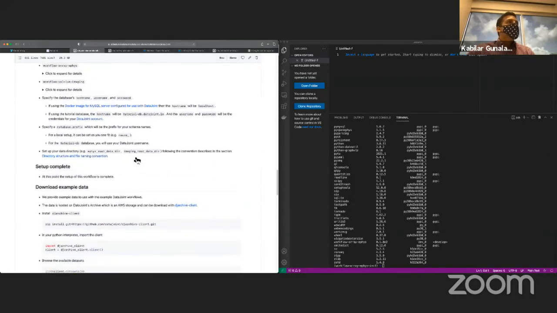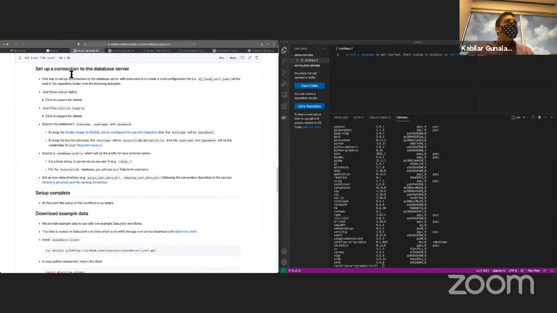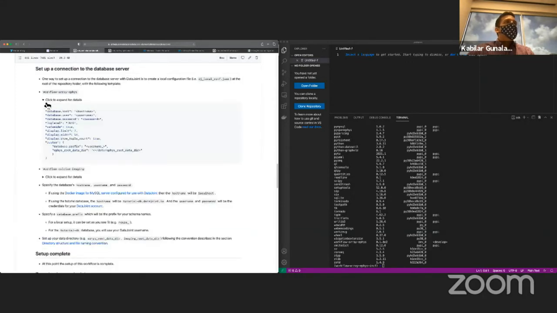So we're getting close. The next step is to connect to the database server. One way to set up a connection to the database server with DataJoint is to create a local configuration file, dj_local_conf.json, at the root of the repository with the following template. For workflow array EFIS, this is what it would look like.